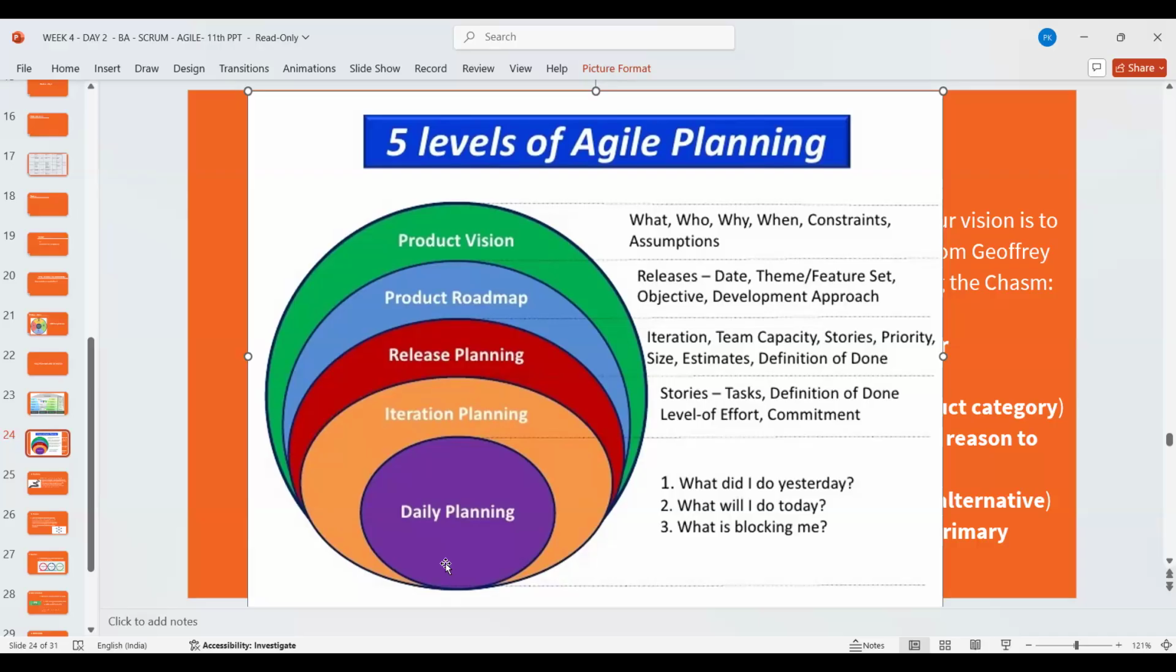So what happens in release? Can I request someone else who has not yet read to read what is mentioned in release? I will read for the release. Release has its date, theme, feature set, objective, development approach.